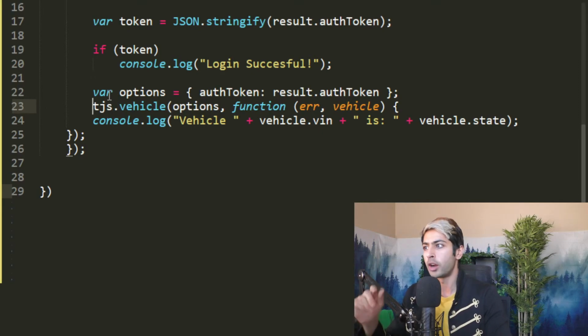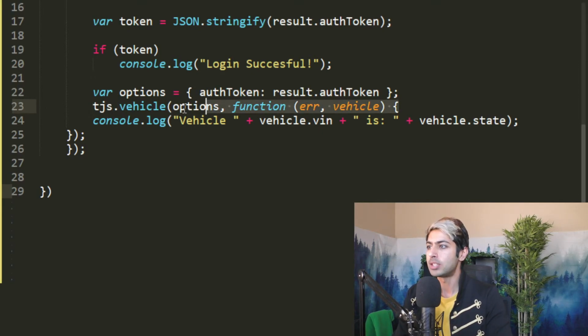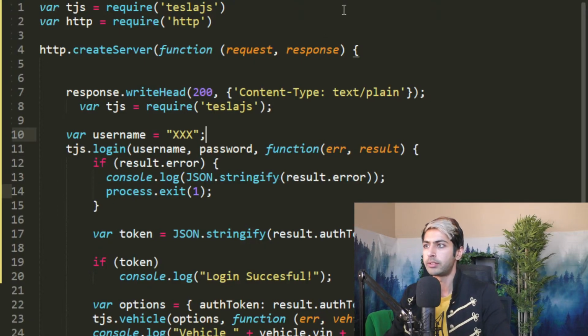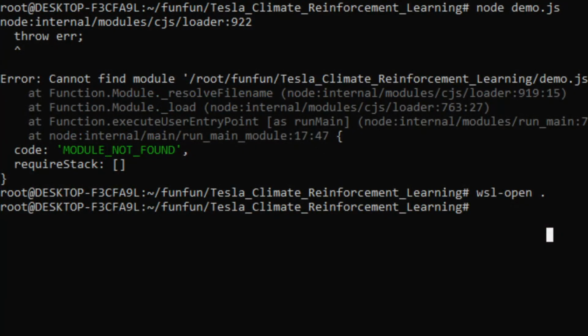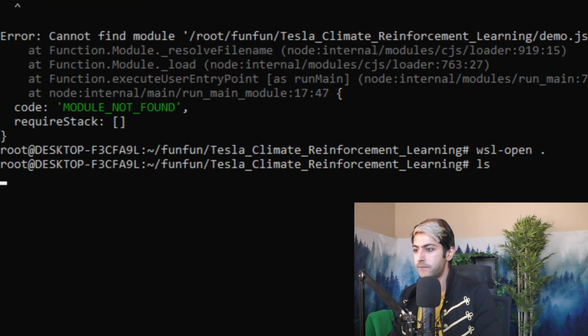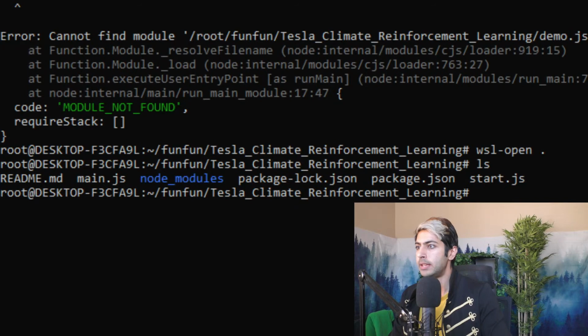So we have our token. We've logged in successfully. Now we'll use that token to get the vehicle, right? So we're going to use that token under options, using auth token as a parameter to get the vehicle VIN and the state of the vehicle. And we will see if this works now. So let's save that and open up Ubuntu, and we will see if that compiles and runs. So that file was called main.js. So node main.js.